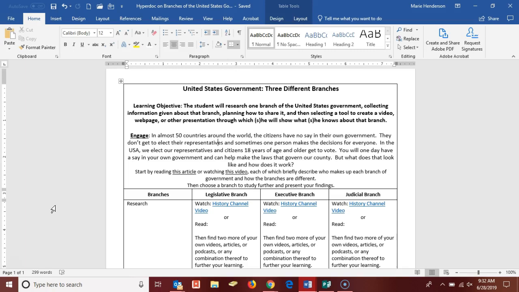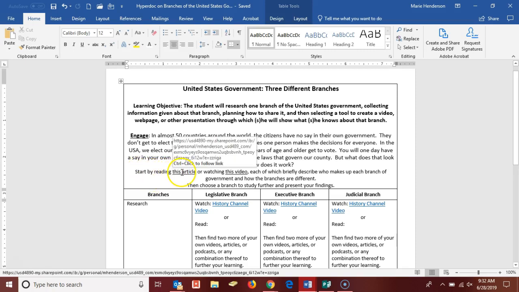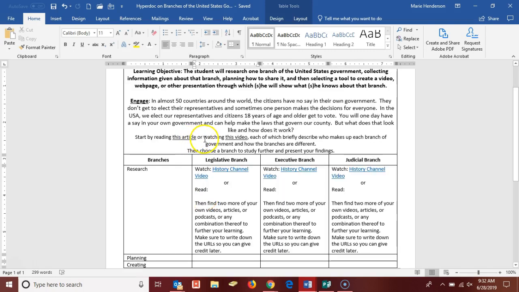Alright, so I've gotten started here with a Hyperdoc on the United States government, looking at the three branches of government. And I've got a learning objective here at the top, and then an engage piece hooking the students in to why they should learn about government, and specifically the three branches of government. And then I've got an activity here at the top for them to get started with, and they're going to read this article or watch this video. And you can see that the words here that are underlined are linked to the article and video I want the students to watch. So how do we do that?